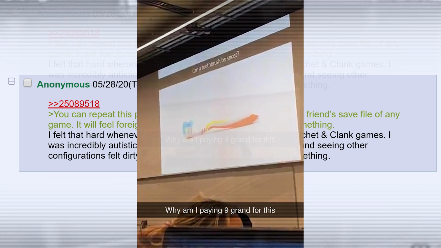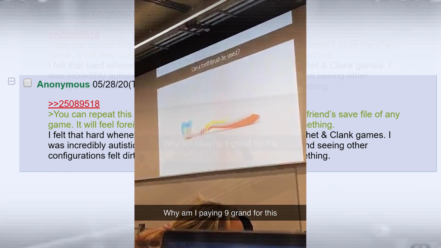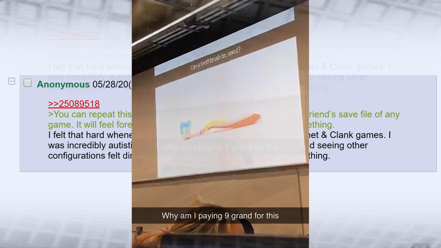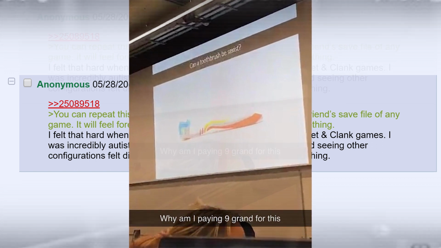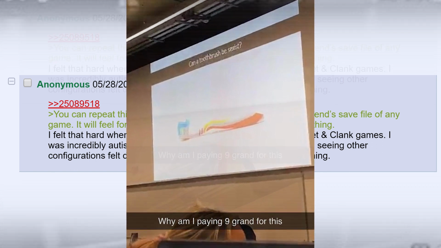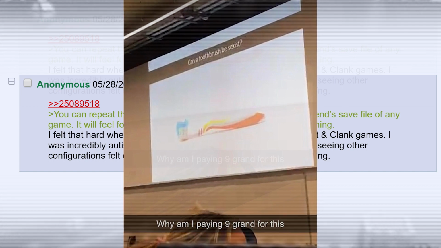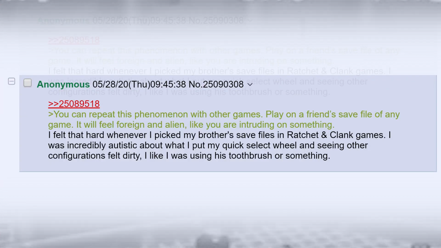I felt that hard whenever I picked my brother's save files in Ratchet and Clank games. I was incredibly particular about what I put on my quick select wheel, and seeing other configurations felt dirty, like I was using his toothbrush or something.